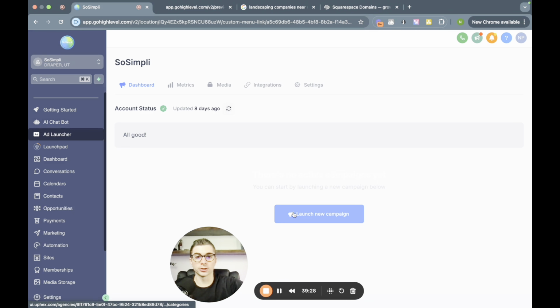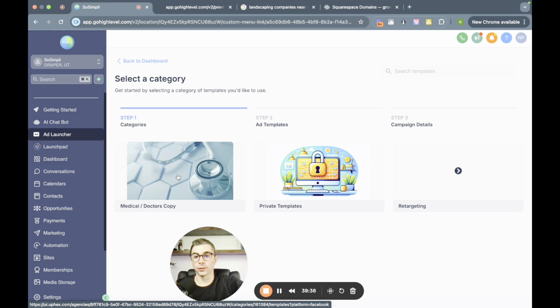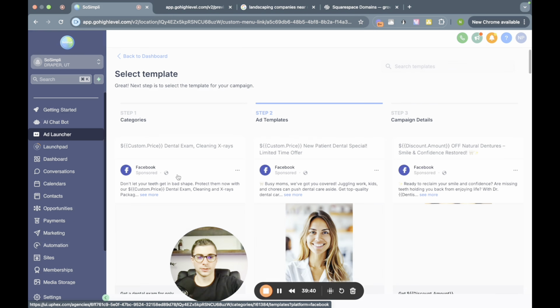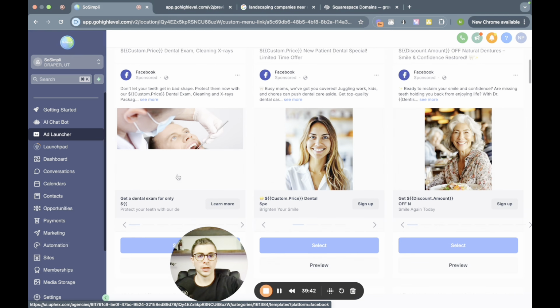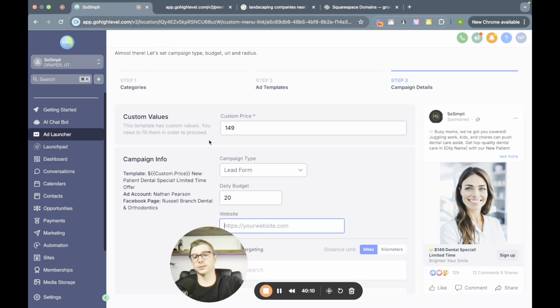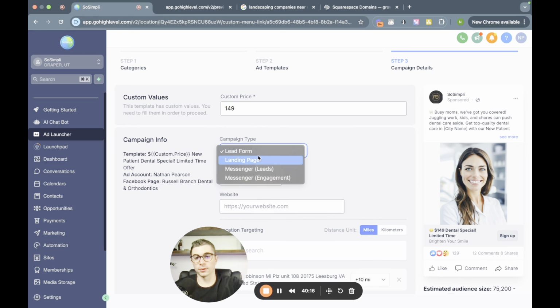So you can go to ad launcher, you can launch new campaigns. You have the option to either select Facebook or Instagram ads or Google ads. So I'll just select this here. You can load templates in there. So this is an example of a dentist and different templates that they have. And once I find one I like, I can select. And then once I come into here, I can switch around the custom values. The ad copies are all built out, so I can put in the price. I can say what type of campaign type I want.